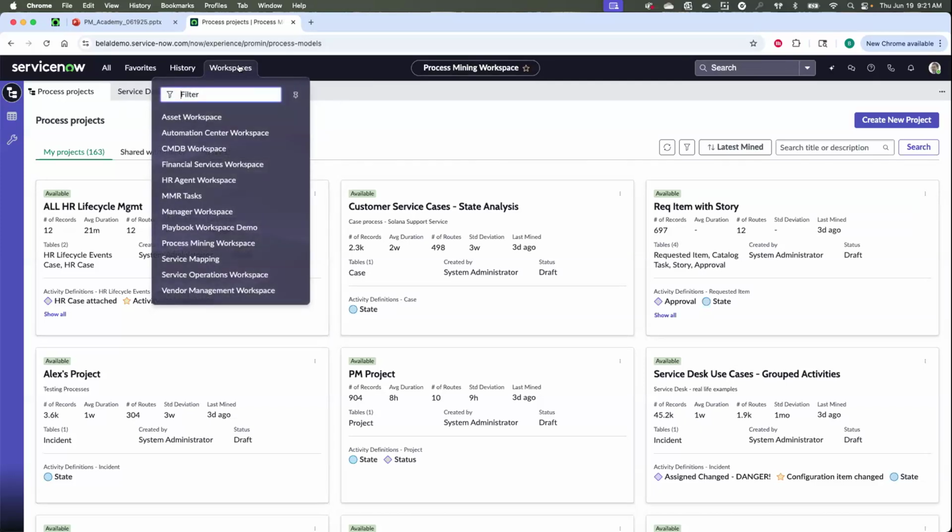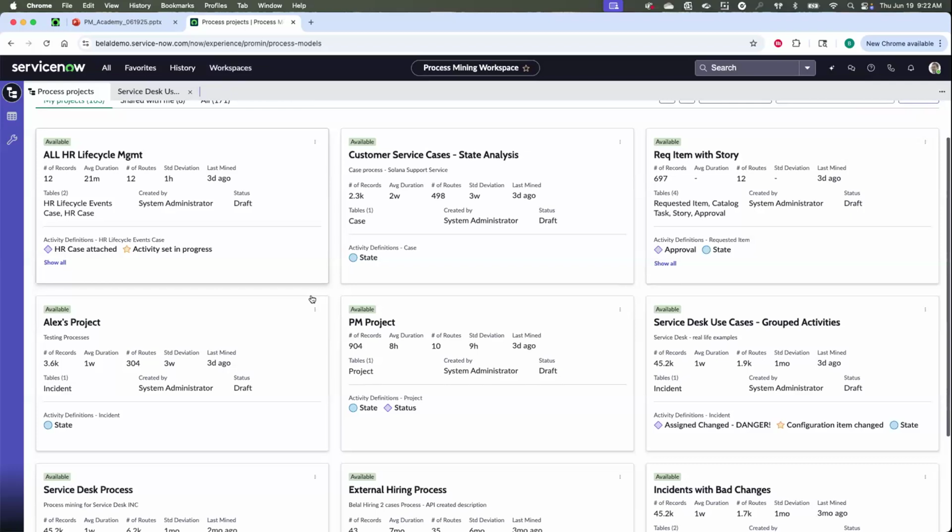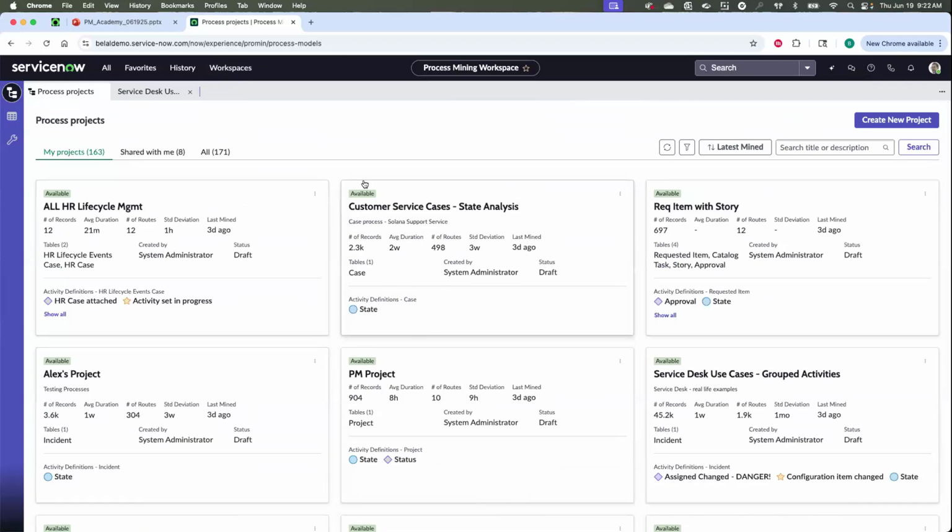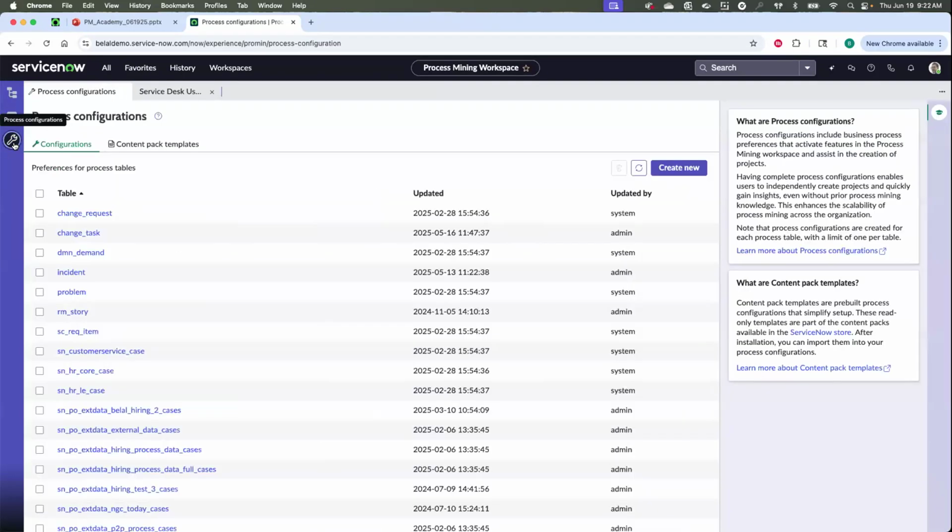If you're in Xanadu or above, when you click into your workspaces tab, you should find a process mining workspace button. I would click on this process mining workspace button, and you'll have this view. You probably won't have as many projects as I do, because that is my job, believe it or not, to create a bunch of these projects sometimes. But if you're in Yokohama, you'll notice a new little wrench icon right here, and this is process configurations.